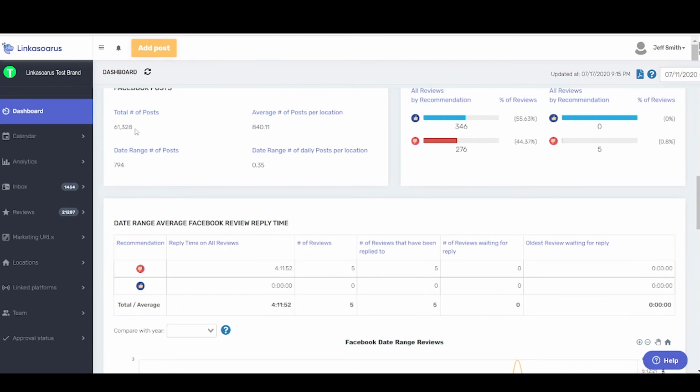Total number of posts, so that's over 61,000 posts across, I believe it was 72 or 73 locations. So it's basically 72, 73 times, however many posts they did. So if the user posted once, that one post, if it went to their whole entire company, all the different locations, would technically be about 72 posts. So there's a lot of activity going on. Average per day, date range number of daily posts, date range of posts as well.